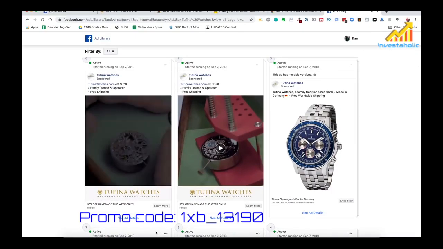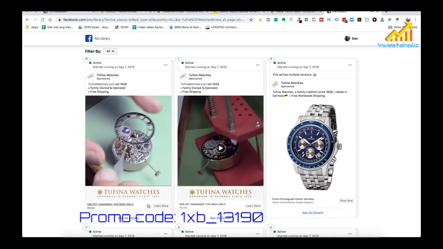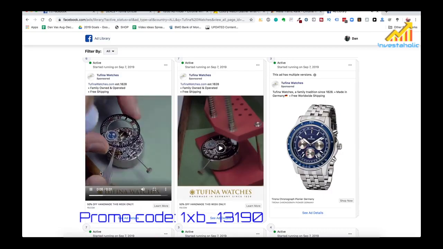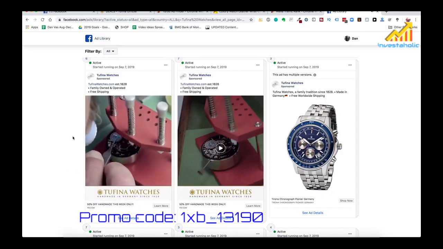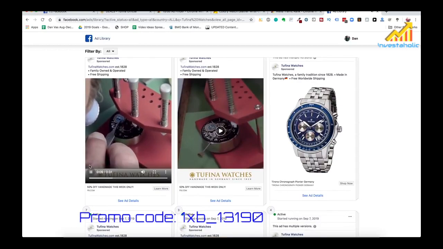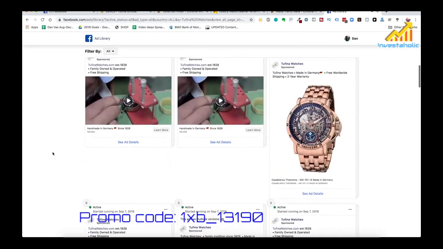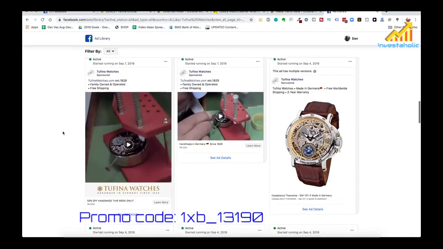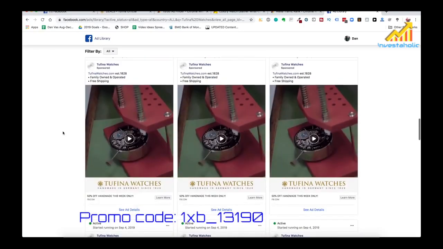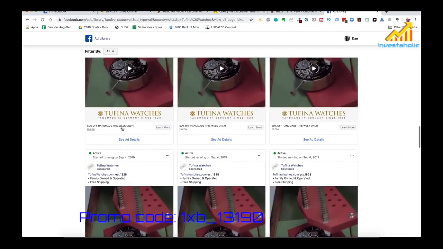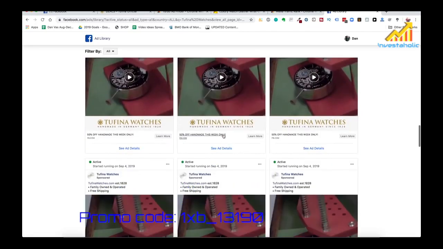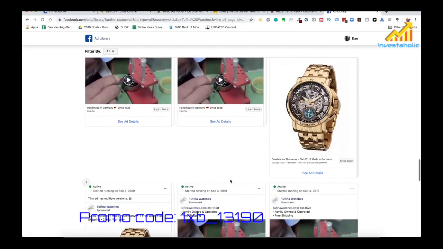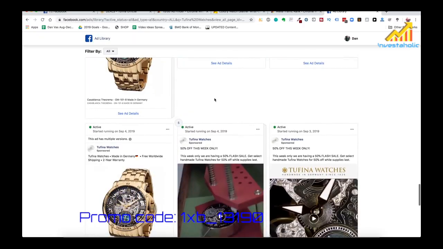If you click play, handmade in Germany since 1828. I mean, basically these companies can put anything they want on these actual ads. But, obviously you want to tell the truth. But anyway, yours doesn't have to be handmade in Germany. You can say designed in Germany. You can say designed in California, made in China, whatever it is. Obviously, you're not going to promote that part of it. But yeah, you can see the exact ads that they're running, and it means they're making money.